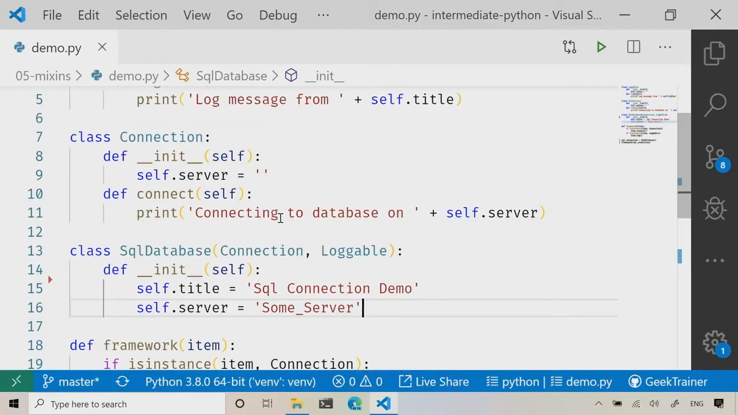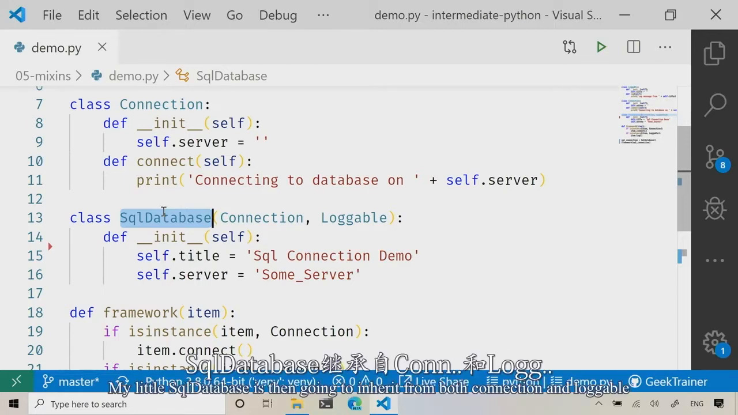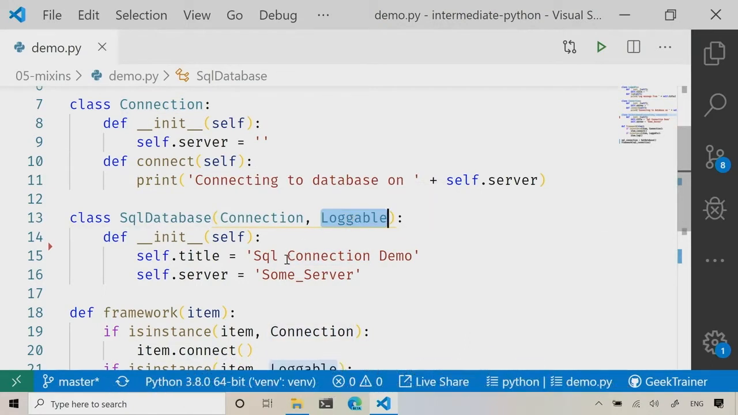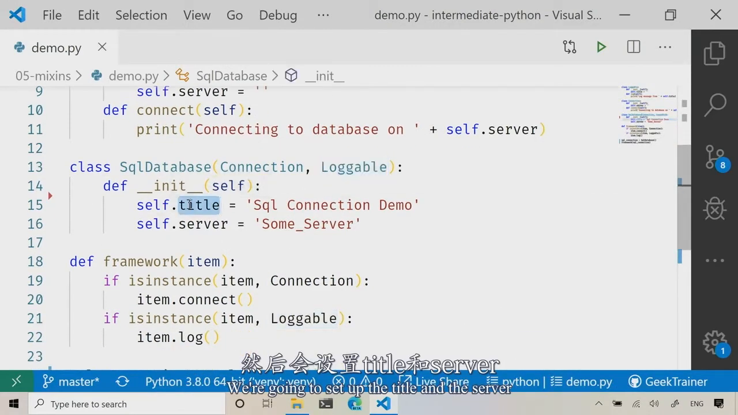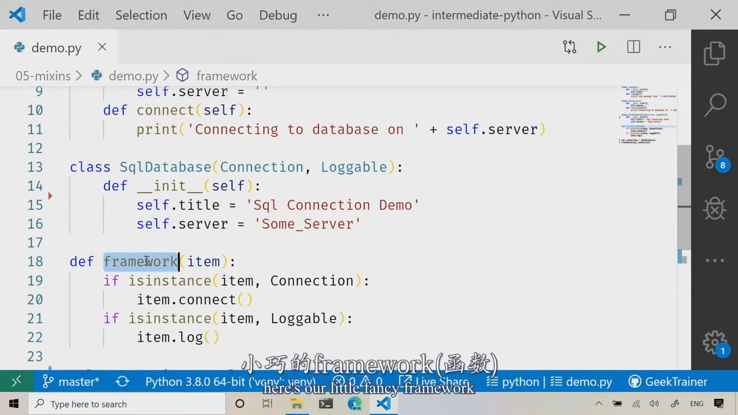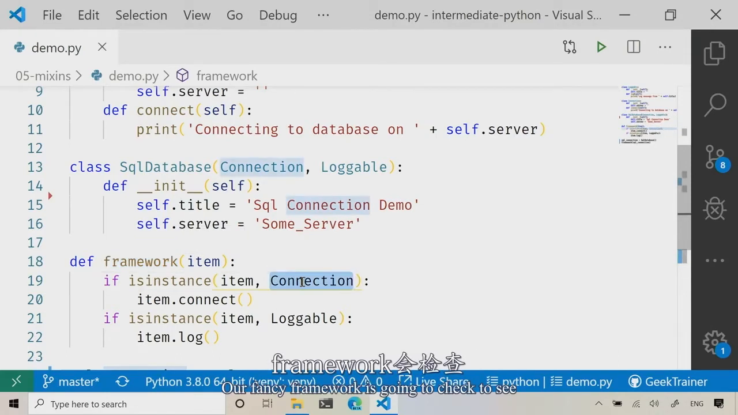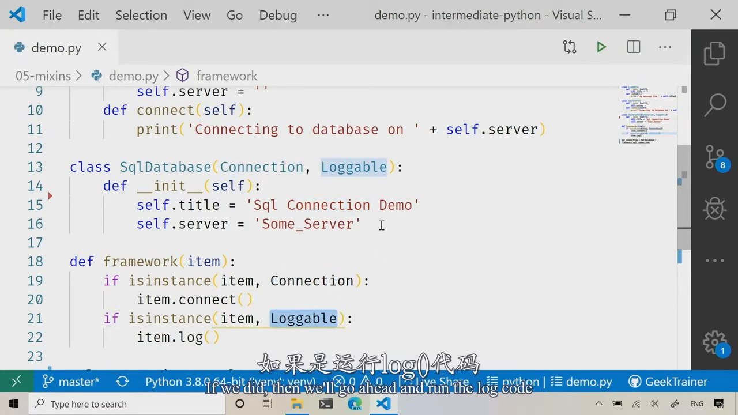Then what you're going to notice is that I've got my little SQL database that I'm creating here. My little SQL database is then going to inherit from both Connection and Loggable, and we're going to set up the title and the server. And then what you're going to notice right here is here's our little fancy framework. Our fancy framework is going to check to see, hey, did we inherit from Connection? If we did, we'll run the connect code. Hey, did we inherit from Loggable? If we did, then we'll go ahead and run the log code.